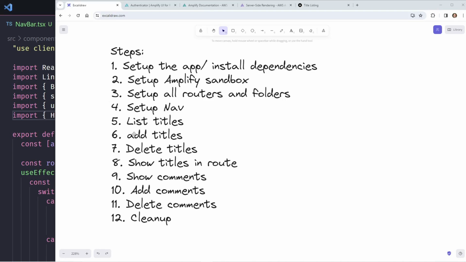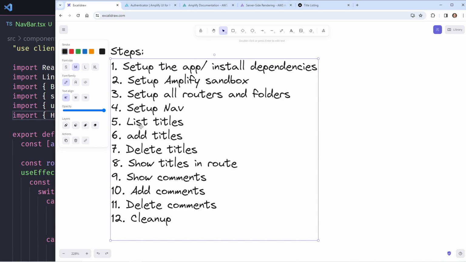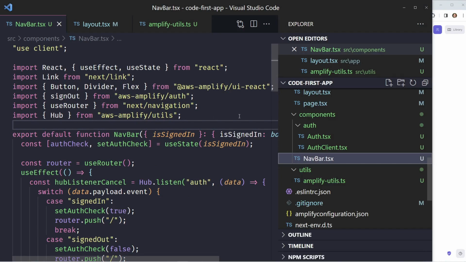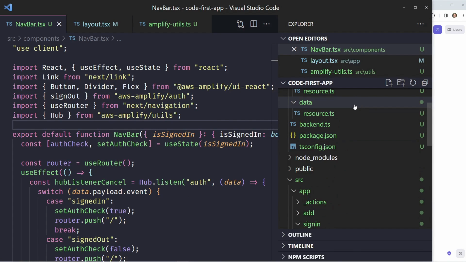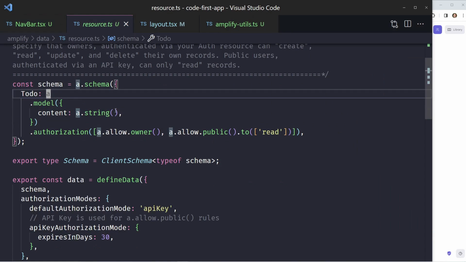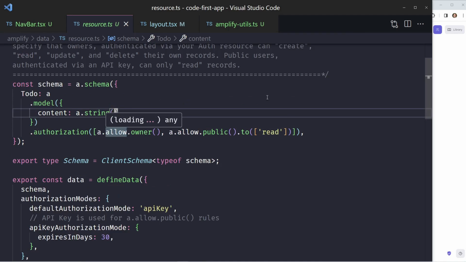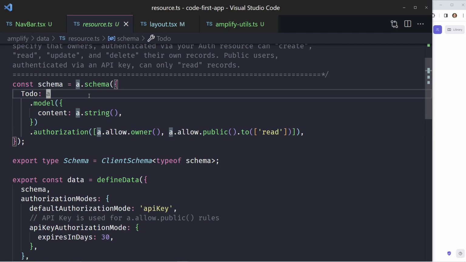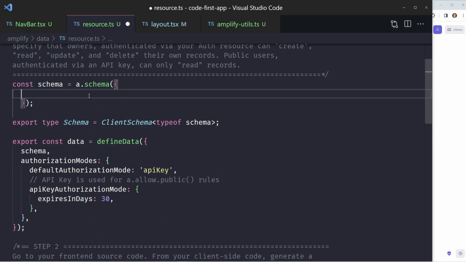So we really want to be able to add and list titles. That's number 5 and 6 on our list here. We haven't set up anything on that. So if we go back to our app and look at this data, we left it kind of all defaulted. All we have is this to-do model, which doesn't really make sense since we're not doing to-dos. So what we want to do is add in a better way of doing this with a post and comments and things like that with our titles. So I'm just going to delete all this, and I'm going to start over.